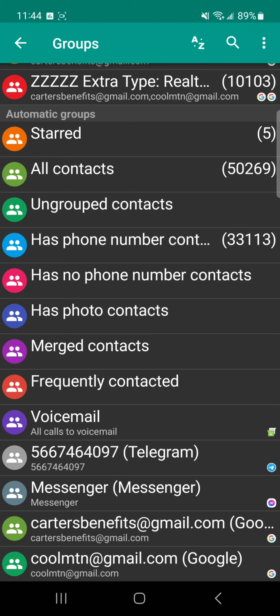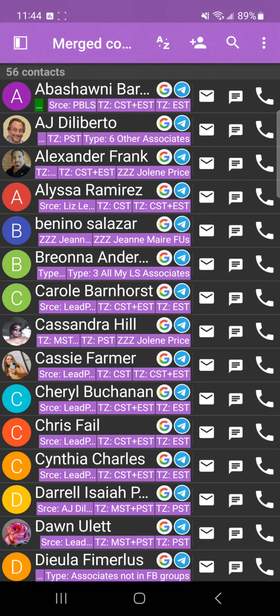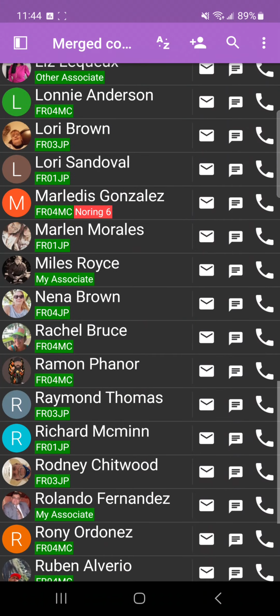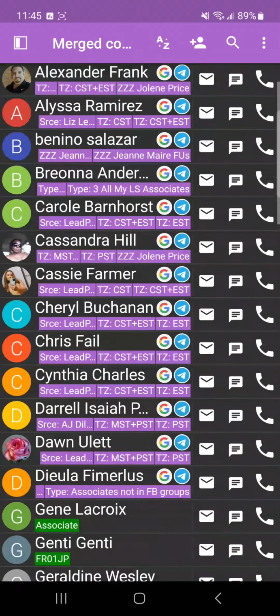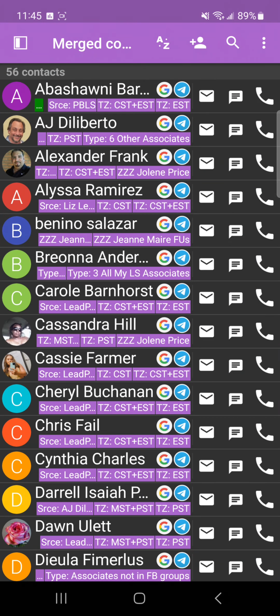So anyways, no phone number contacts. Has photo contacts. I'm not worried about that. Merged contacts. These are contacts that could be merged from multiple accounts. Now these ones here look like they're all merged from Telegram. So I'm not worried about messing with them. But it could have contacts that are merged from two different Google accounts. Now these are apparently people that also have Telegram.